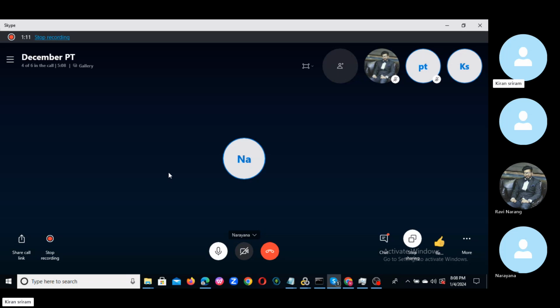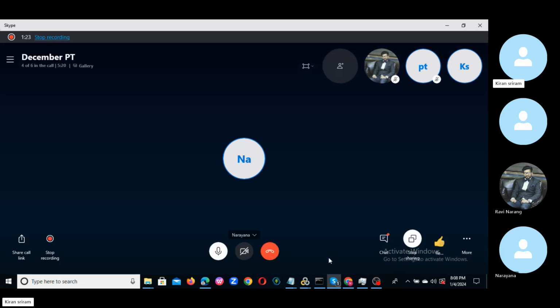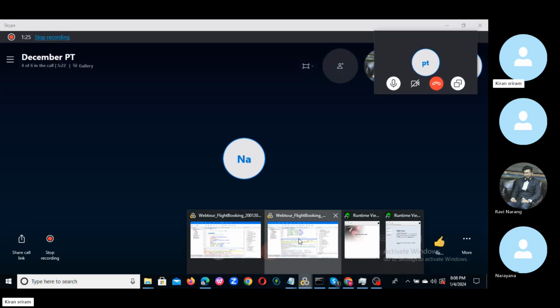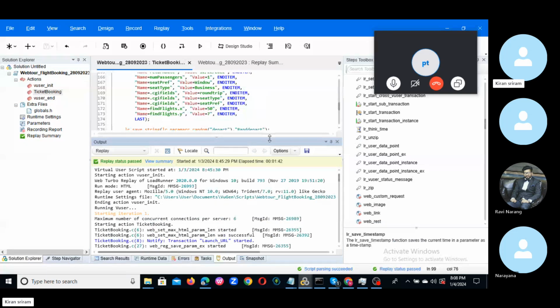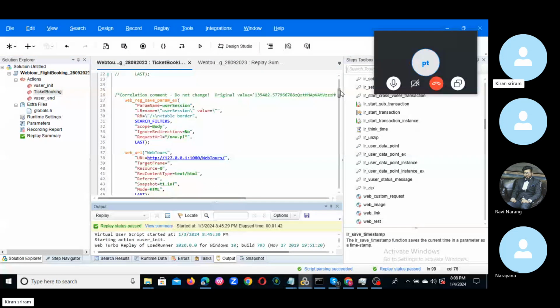Yesterday we discussed LR functions and web functions, right. Can anyone explain what the LR functions and web functions are? What do you know? If you can explain.